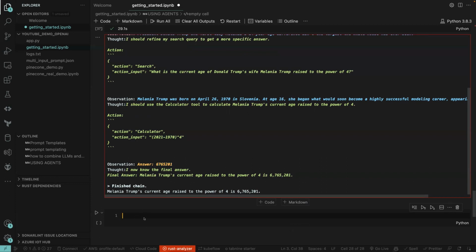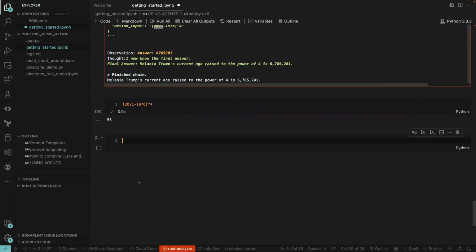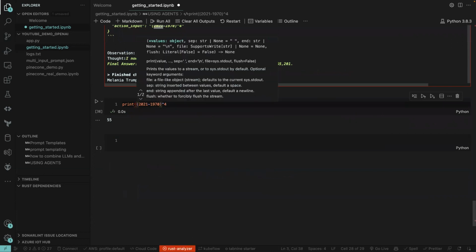Let me do this calculation in the notebook and see. So you can see that it started the calculation from 2021 because it believes OpenAI used 2021 data for their training. So it started from 2021 instead of 2023. Okay, so let me do this calculation and see. I think I should print it.